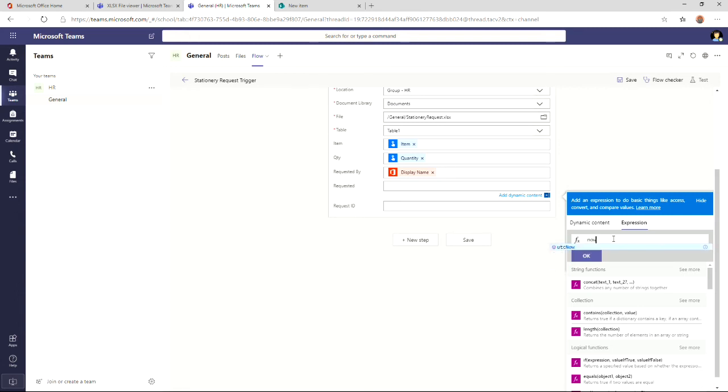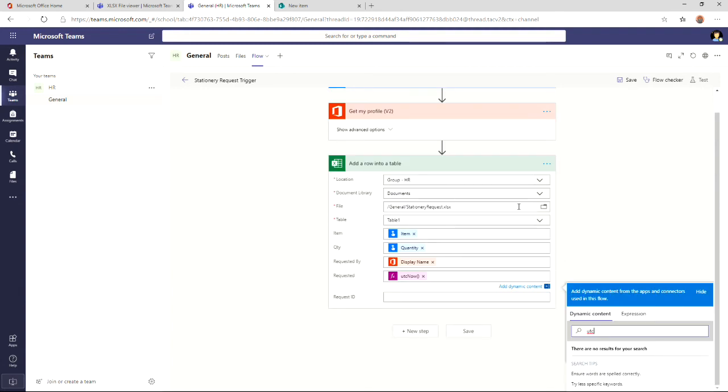So if I type in now, there is, as you can see, a function inside Power Automate called UTC now. So UTC now, this doesn't require any arguments, so inside the brackets, nothing, leave that empty. Now that should work beautifully.